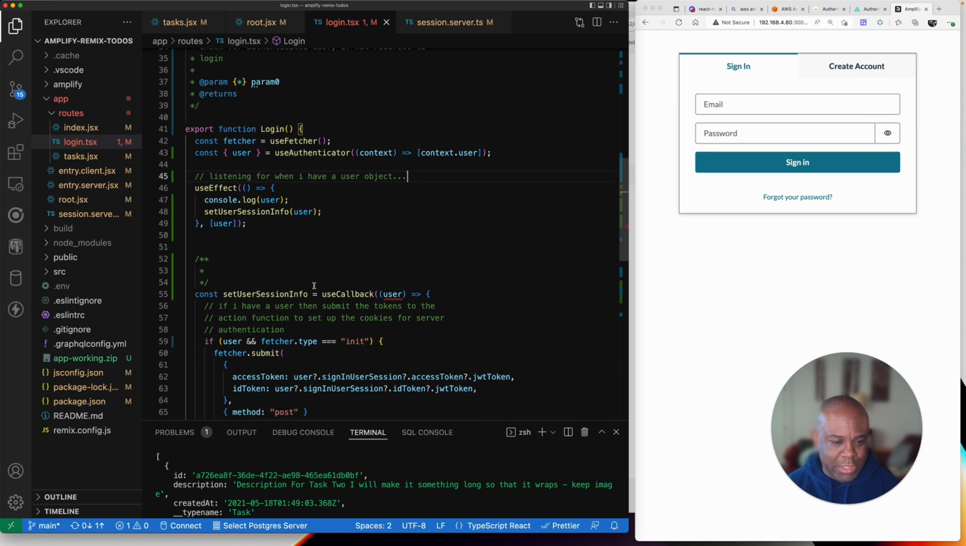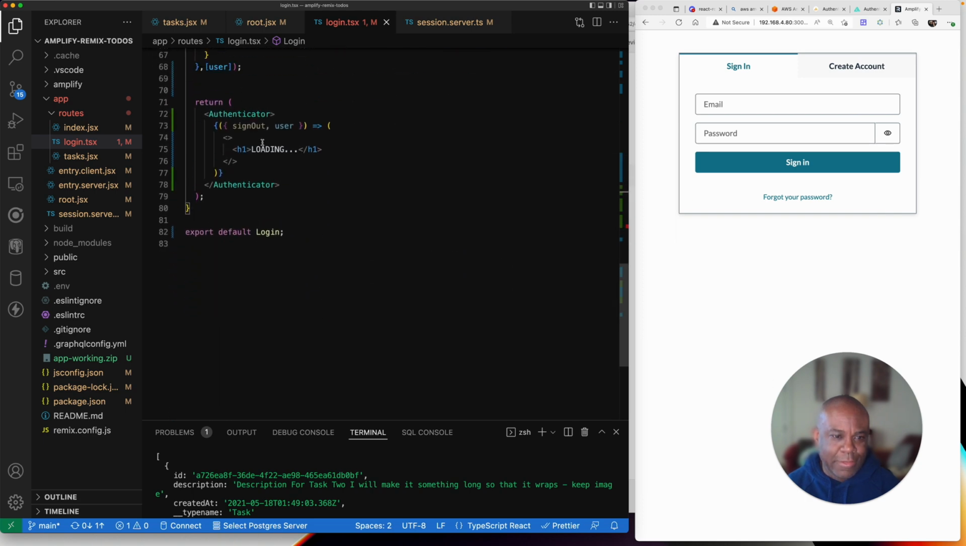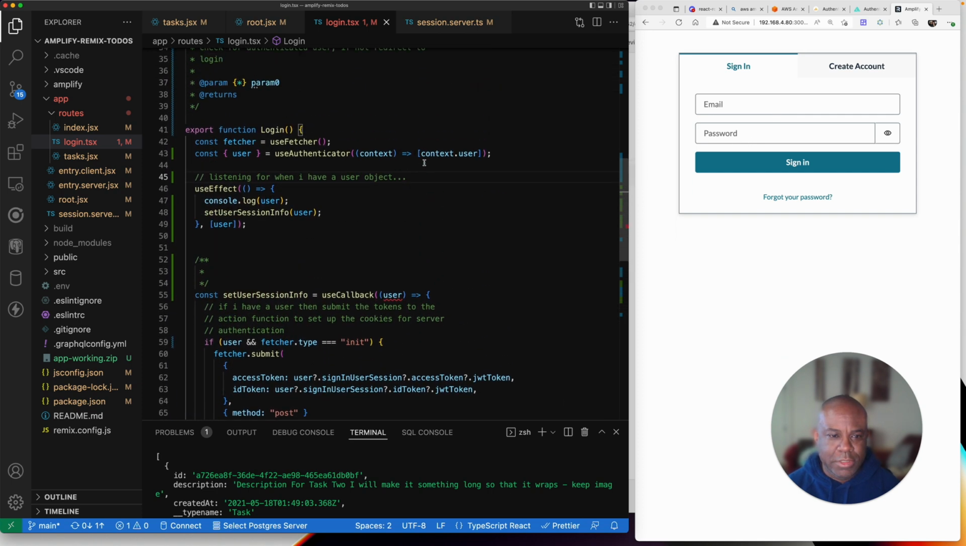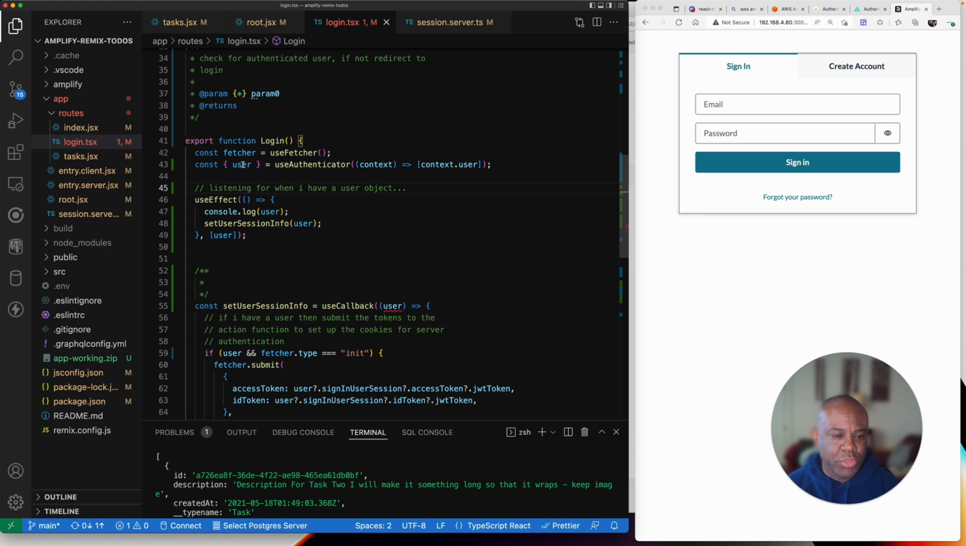So just once again, just to explain what's happening. The authenticator brings up the UI. Once you're actually logged in or you have an authenticated user, this hook will return the user for me. This use effect is actually listening for a change in the user object. It says, oh, I have a user object. So let's set the user session information with that user object.